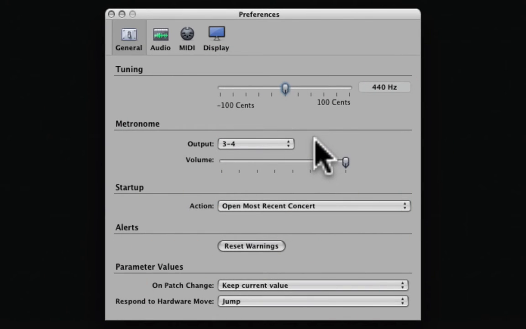1, 2, or 3, 4. Maybe your headphones might be 5, 6 on some sound cards, or 3, 4, depending on how many outputs you have. And you can send your click to your headphones so only you hear it, and then you can control the volume. The only problem I found is that there's not a distinct downbeat for the 1 count on the metronome, so you may have to take a peek at the display if you want to see where the 1 beat is, if you don't have a drum machine running, which we'll get to later.